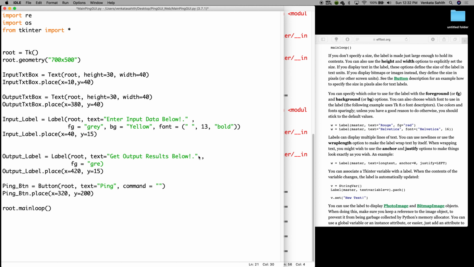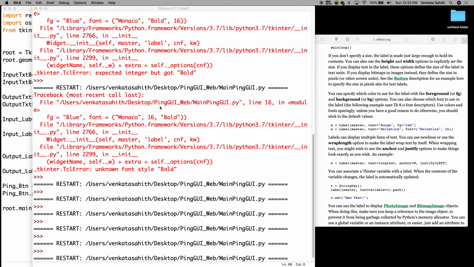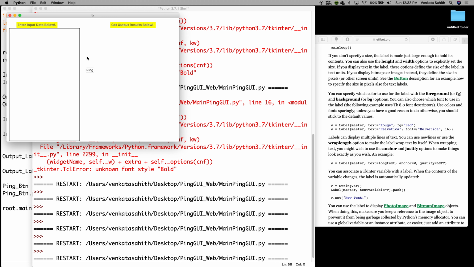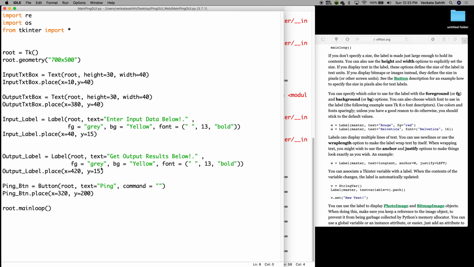fg equals gray, bg equals yellow, font equals, okay, so everything should look good now. All right, now I guess this looks good, but the font color is not good, so I want to change this to green.